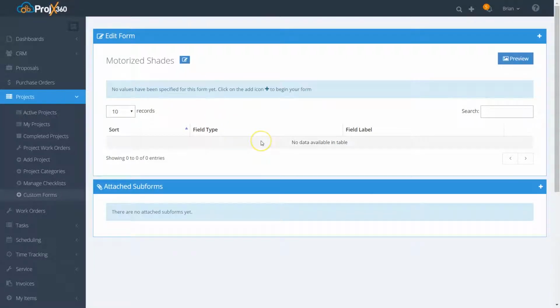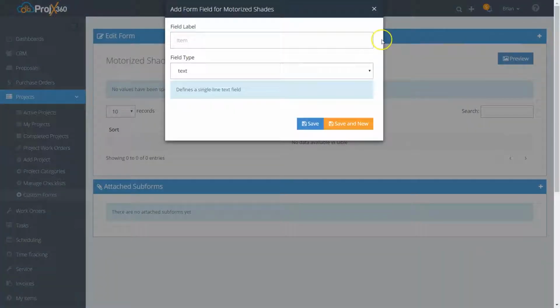And now we're in here, so now we have to stop and think, okay, what information are we trying to gather? What fields do we need to create? To create a field, you just simply hit the plus symbol up in the right-hand corner. You're going to give the field a name. So let's say the first field is room, because we want to know what room the window or door is in. And then you have a choice of what type of field.